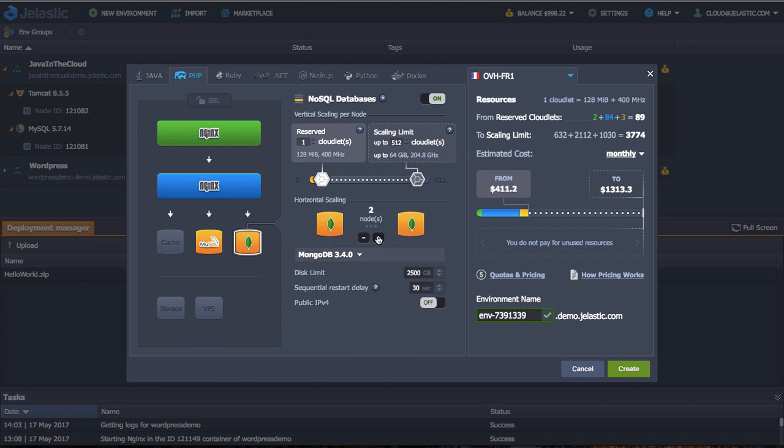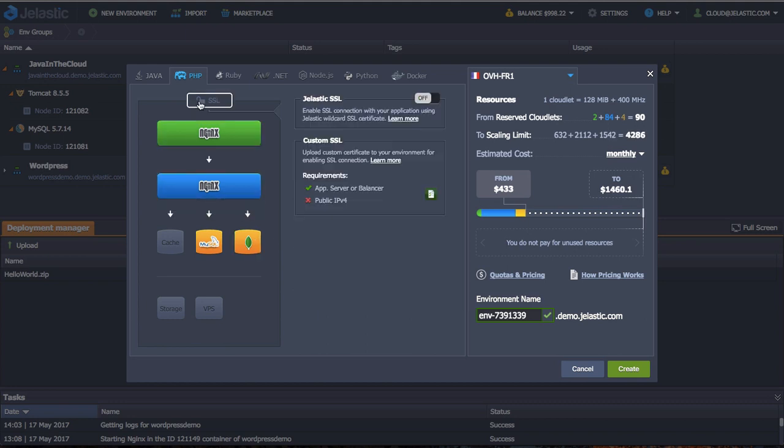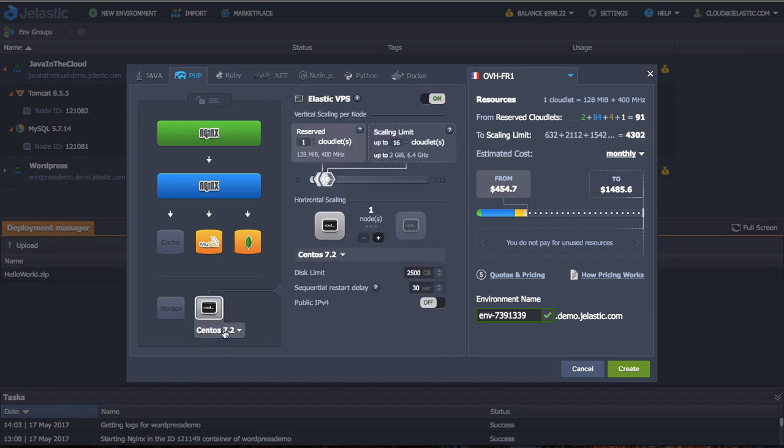In case of horizontal scaling, Jelastic automates data replication, like master-slave or master-master, and it's kind of database-as-a-service stuff. Of course, I can enable SSL connection using a wildcard SSL certificate or custom SSL certificate or integrate with Let's Encrypt. So this stuff is available, as well as if I need a bare VPS service based on Linux or Windows, I can also do that.